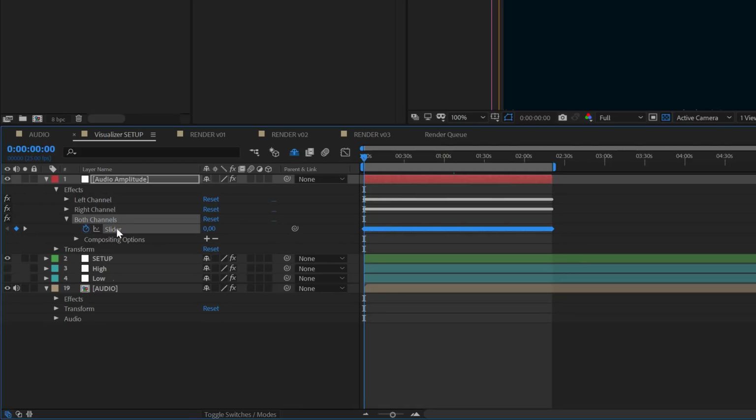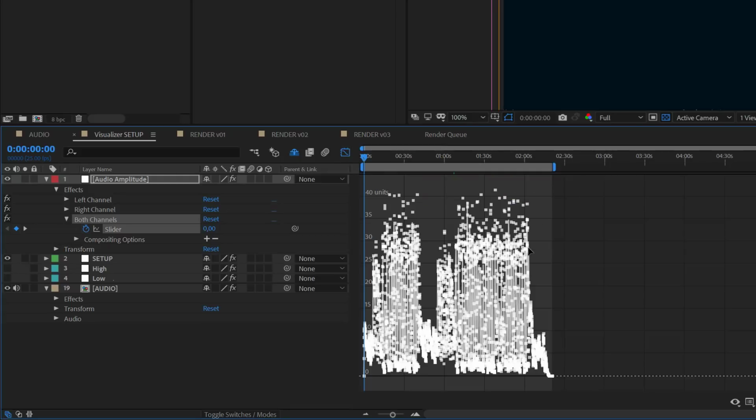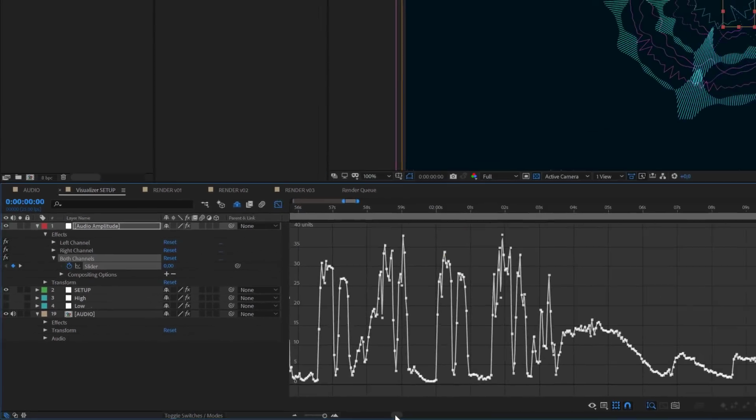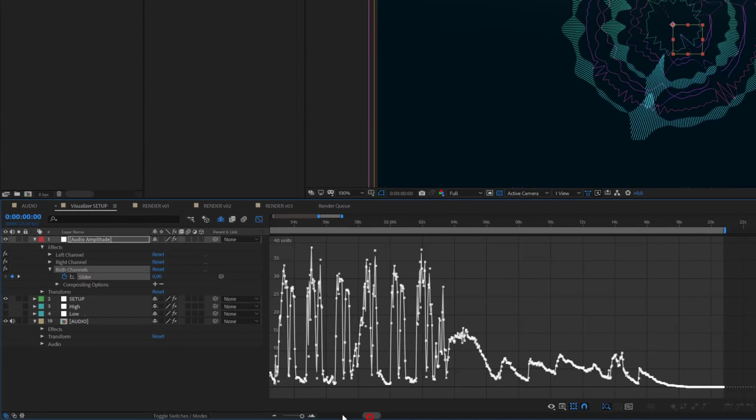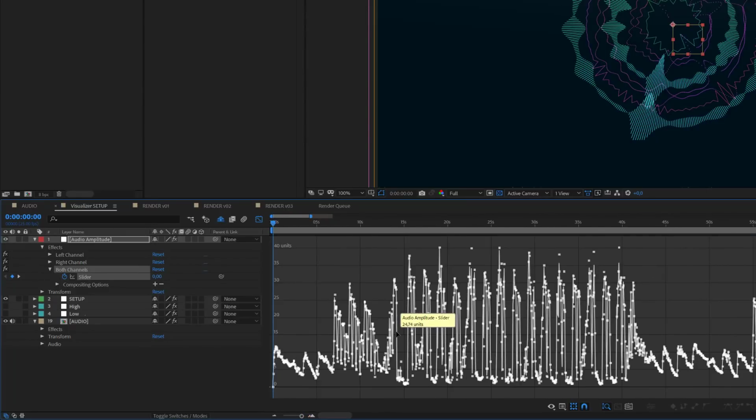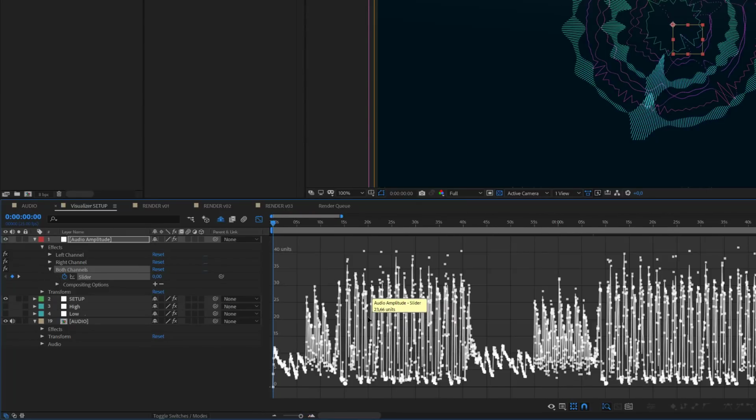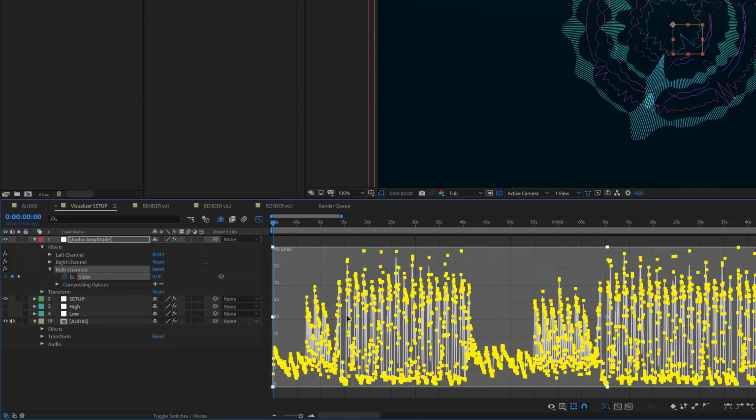Now let's select this slider here, double click to select all the keyframes, and now we can open up the graph editor and let's see what we have got here. We'll just zoom in here a little bit to make this a bit more obvious. And you see we have a lot of keyframes, and this is more or less a representation of the lower frequencies of our audio.